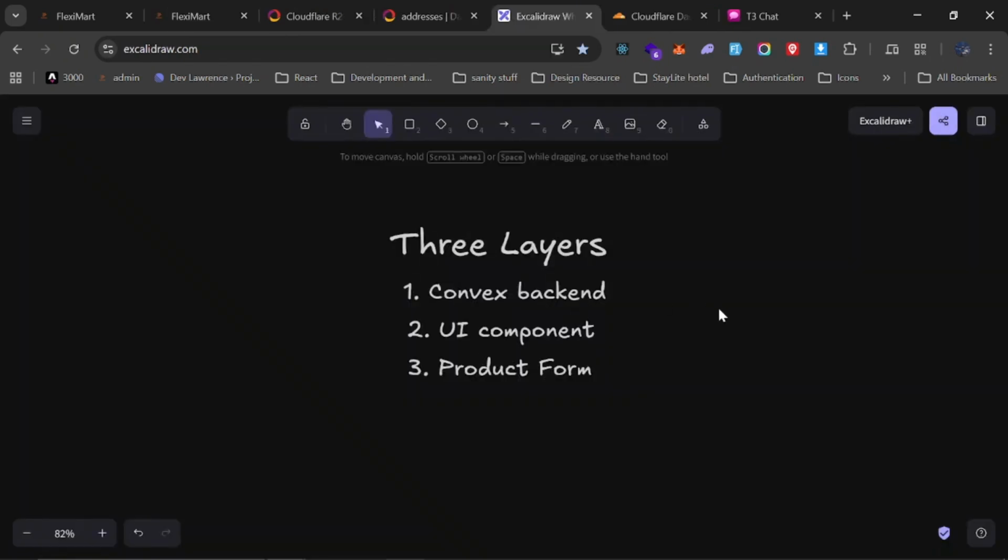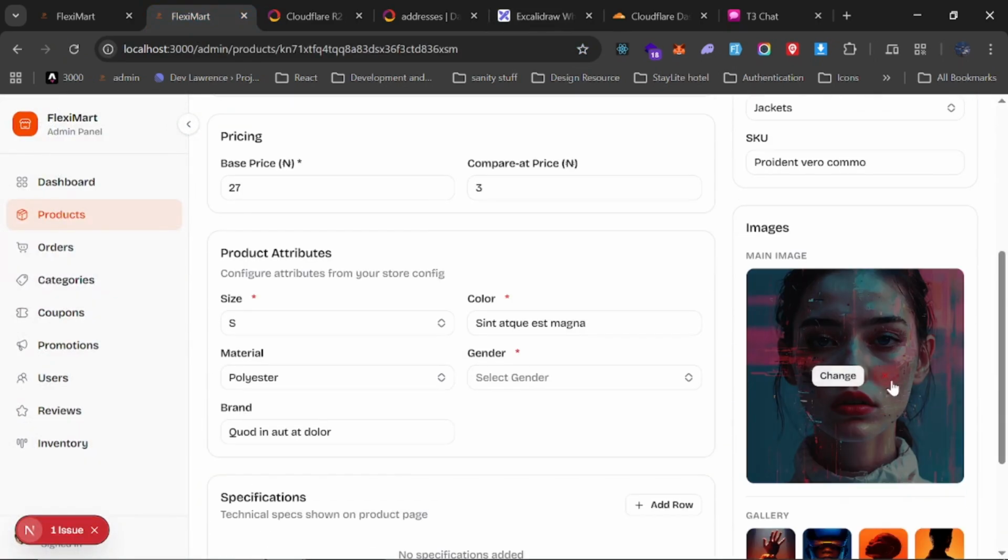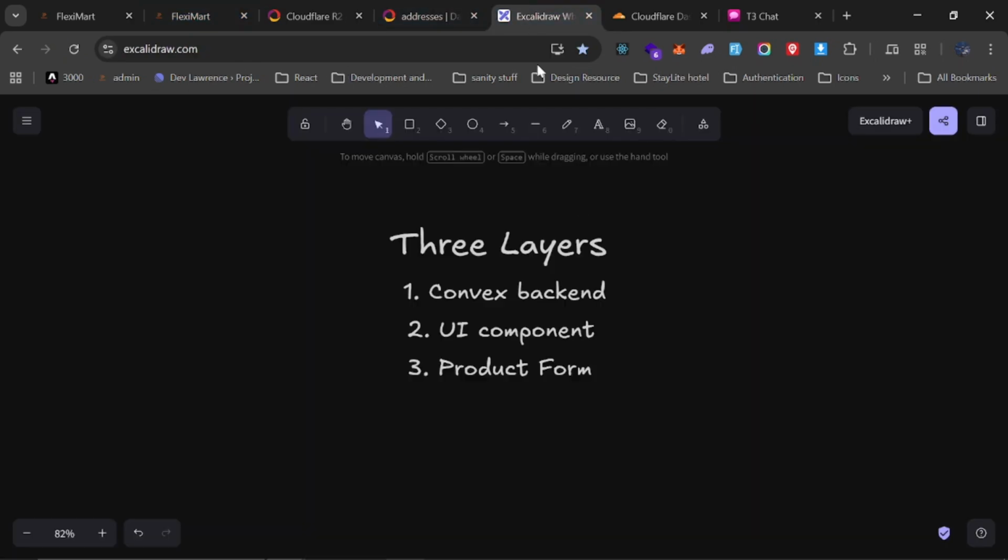All right, so before we touch the code, I just want to give you a quick mental model of how this whole image upload system works. Basically, there are just 3 layers to it. The first one is the Convex backend, and this is where we set up the R2 client, handle auth checks before upload, and generate a signed URL so that the files can be served to the client.